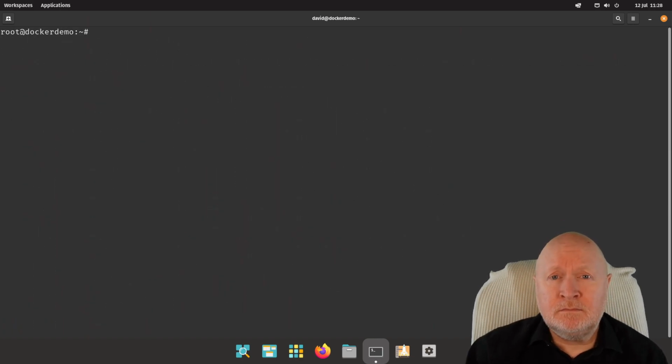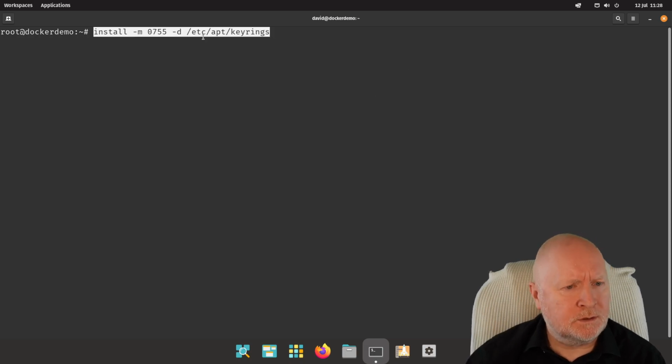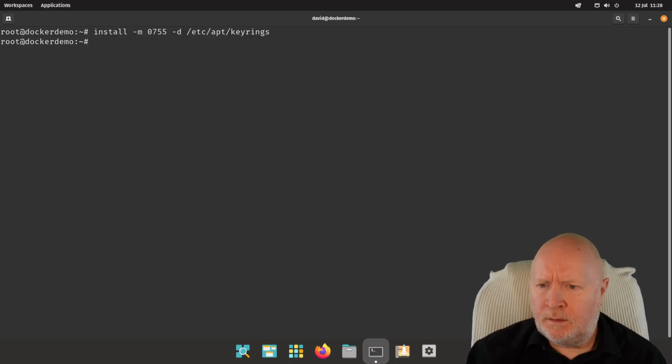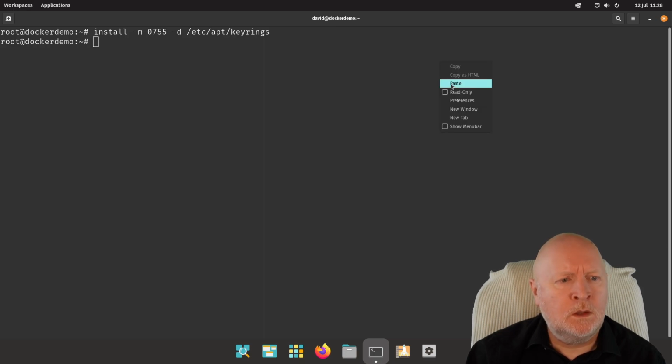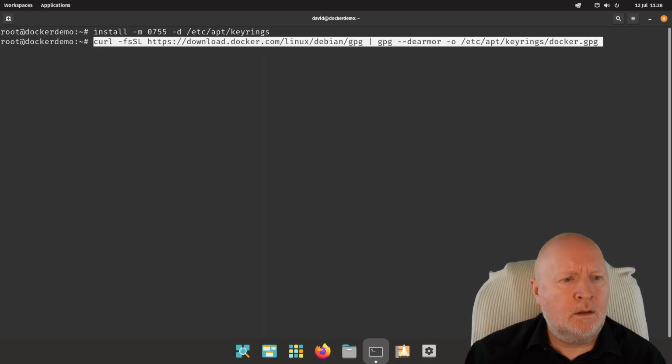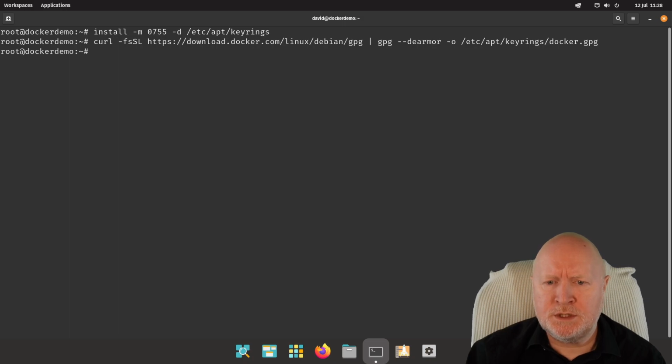Well, now that that's done, what we need to do is to download and install Docker's GPG key. So first we need to make sure that we've got a directory and that it's got the proper permissions. Then we'll actually get the key itself. And then we'll make sure that permissions for that file are set correctly as well.